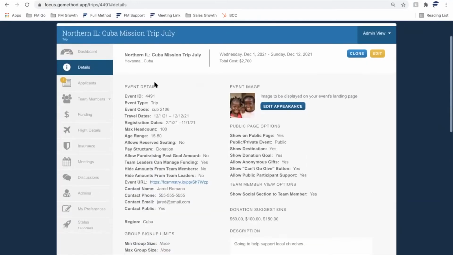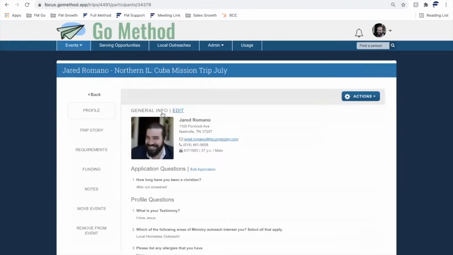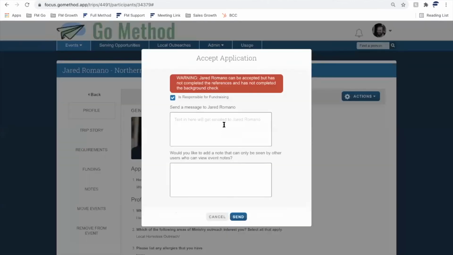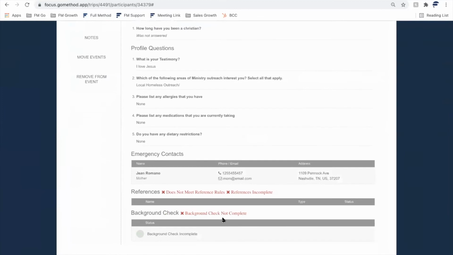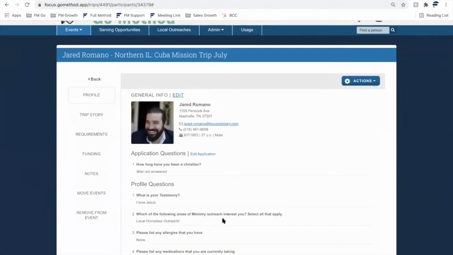Next, let's check out our application process. Here, I can see an individual, click on their profile, make the action to accept, where I can send them a welcome message, add any confidential notes I may need, and determine if he is responsible for fundraising or not. Additionally, I can see his profile questions, application questions, emergency contacts, references, and background checks all in one view while going through the approval process.